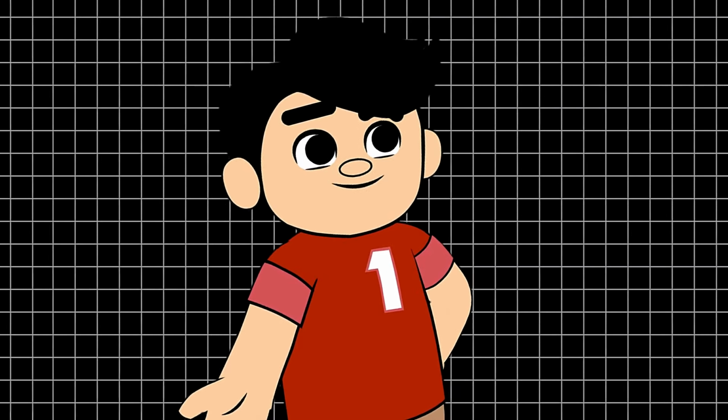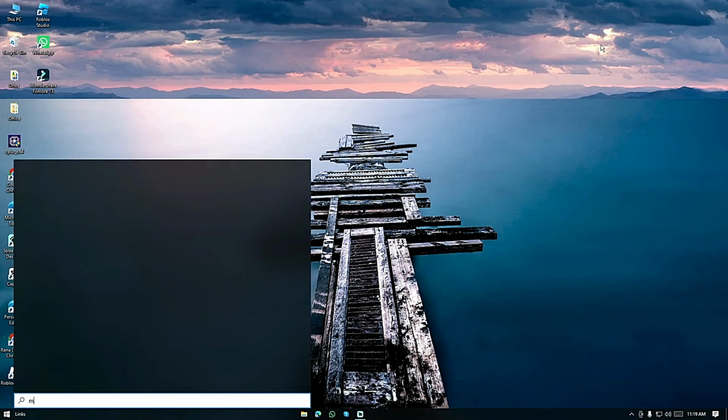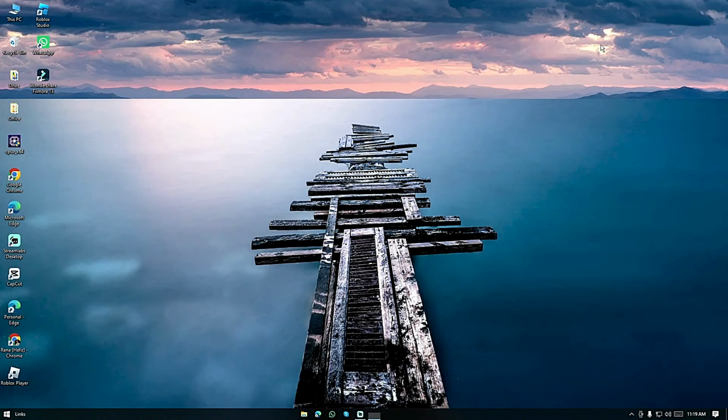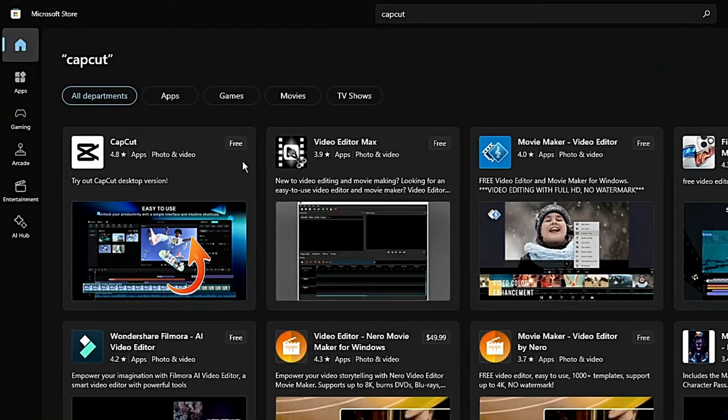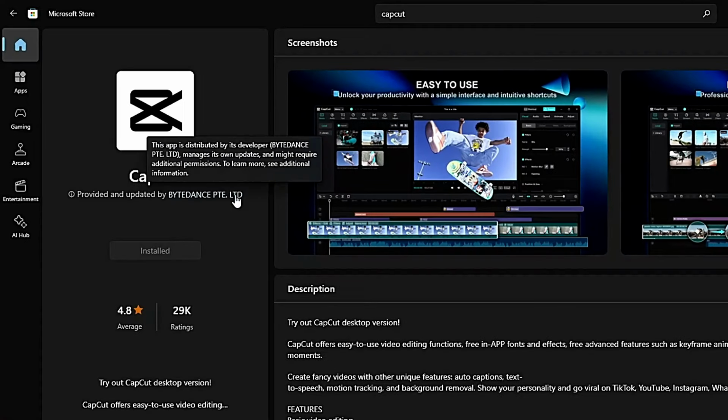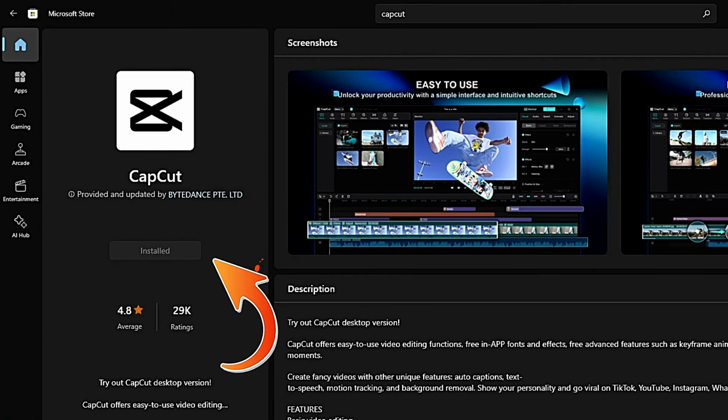Let's go to the second method. Open the Start menu and search for Microsoft Store. You'll see this interface. Then search for CapCut. Then click here. After that, you'll see this interface. Click on the Get button. I have CapCut already installed, so I have the Installed button showing. But you will have the Get button.